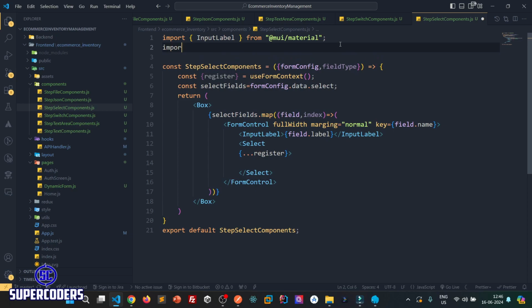Let's import this useFormContext from React hook form. The reason for using React hook form is to make our form work easier. For working with React hook form, we don't need to work with states of the form. All these things can be managed by React hook form. That's why I use React hook form.